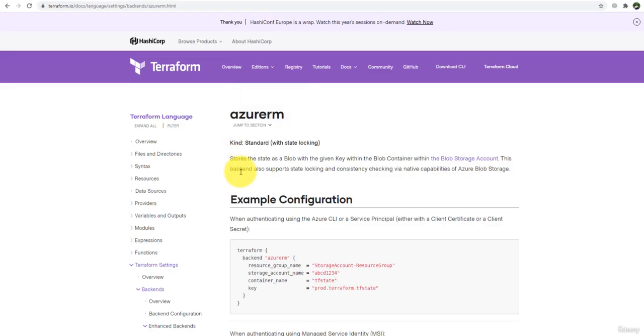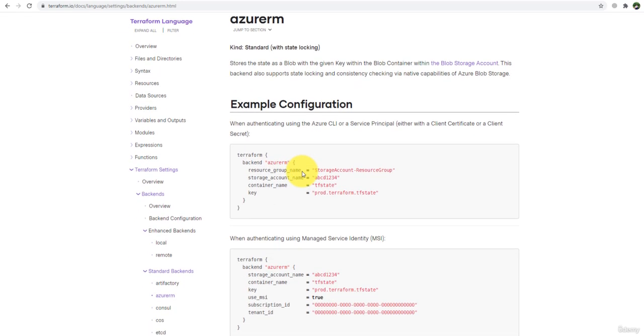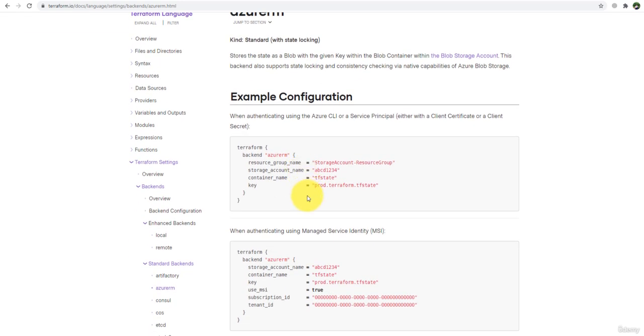Let me go back to the documentation page of Terraform. If you are using AzureRM, then we have this backend configuration where you can store the state file in the storage account. This is an example of your backend configuration. I will provide this link in the description, so you can copy the link from there and check the different options that Terraform gives you to store the file and their configuration state.